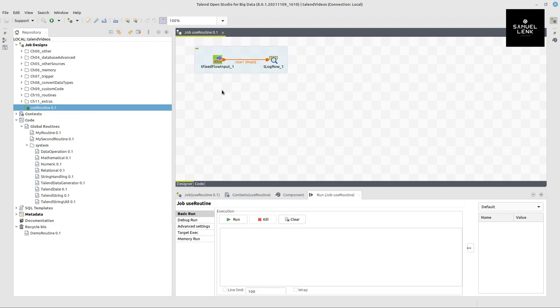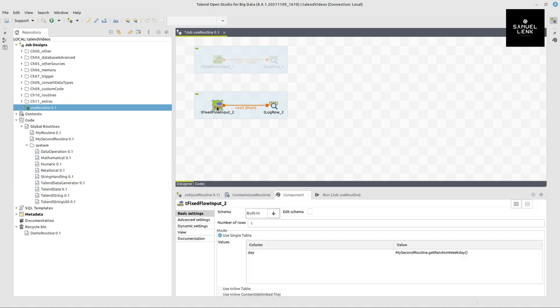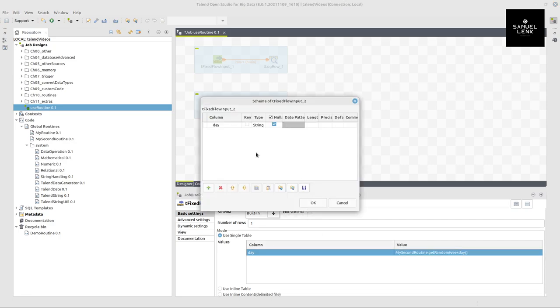Okay, now we'll basically copy this subjob, and deactivate the first one. And what I will do now here is I will generate a date. I will parse a string to convert it to a date, and then in the tMap component, we're going to do the extraction of the hour. So let's go ahead. First of all, we will change the schema here. Let's call that date time input, something like this. Okay.